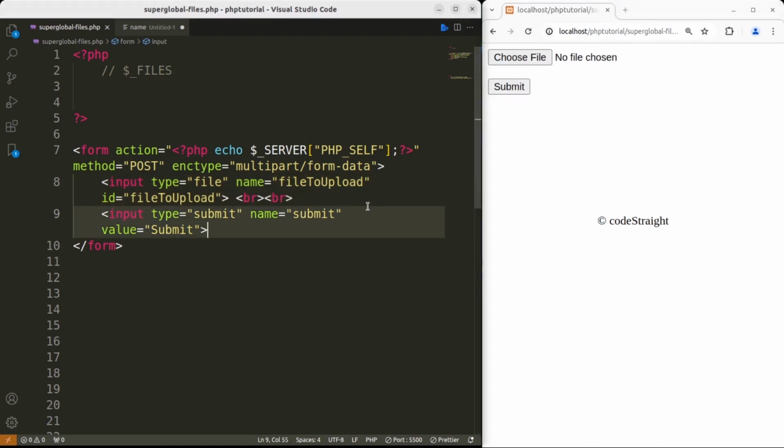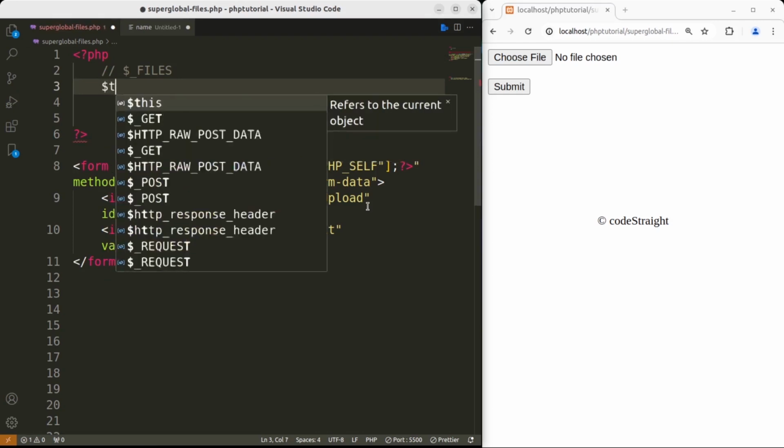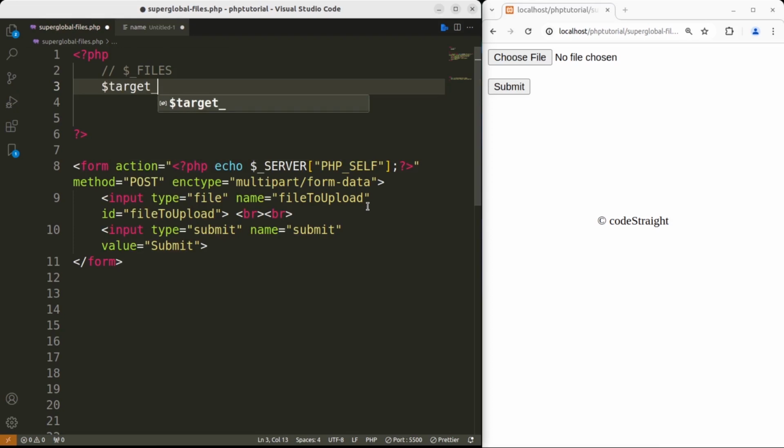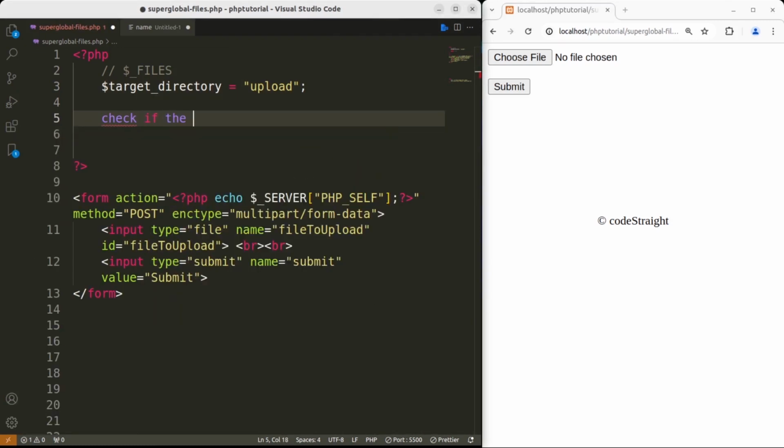Alright, now after that, let's move on to the PHP part, or backend part, of how you can get the files uploaded. Before we move on, let me define a new variable, say $target_directory equals, within quotes, upload, followed by a semicolon. Second, you would like to check if the directory exists, otherwise we will make the Apache server create this directory for us.